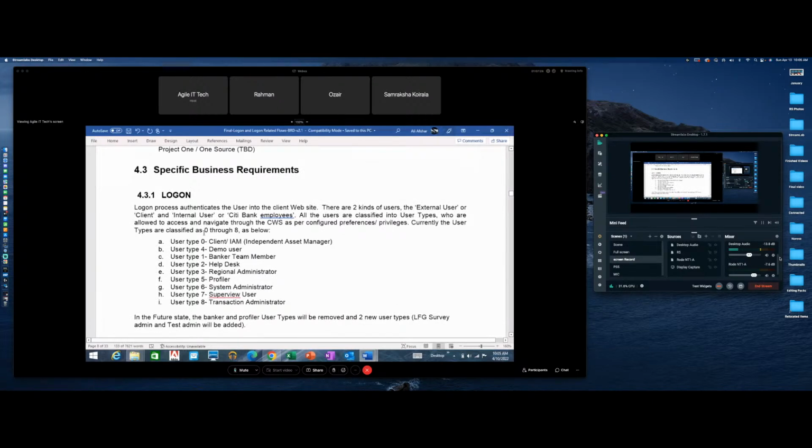Let's continue with 4.3. So here we start to talk about the specific requirements, right? So we start to talk about 4.3.1, which is login related. Continue, Raymond. 4.3.1 Login. The login process authenticates the user into the client website. There are two kinds of users, the external users or the client and internal users or Citibank employees. All the users are classified into user types who are allowed to access and navigate through the CWS as per configured preference privileges. Currently, the user types are classified as 0 through 8 as below.